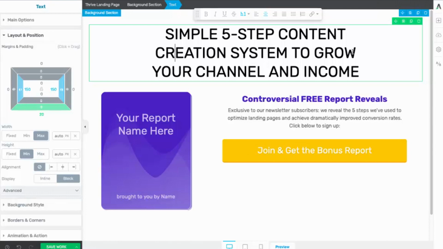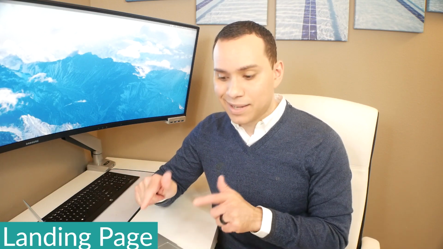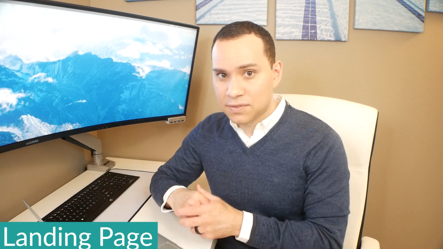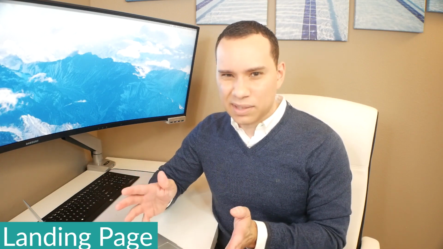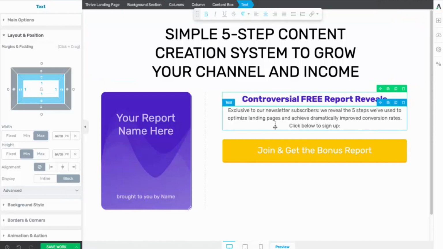And the reason you want to do this instead of manually hitting enter to break the lines is because when it reformats for mobile and you've manually hit enter instead of using this feature, it's going to look really, really bad, or worse than it does here. So that does it for our headline here. So let's go ahead and start on our bullet points.